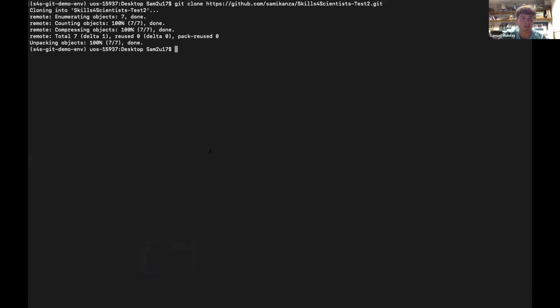what we can do is we can say git clone, and then we paste that link that we got from the invitation that Sammy sent us. So if we run this, we can see that I'm cloning it into this folder that I've already made on my desktop, but you guys can do this anywhere that you like.